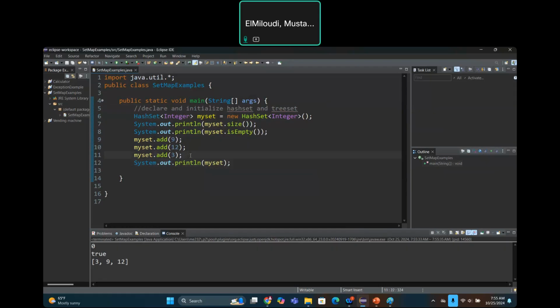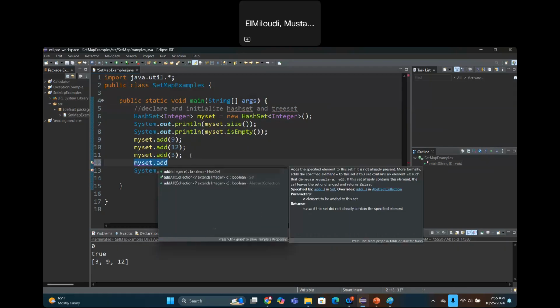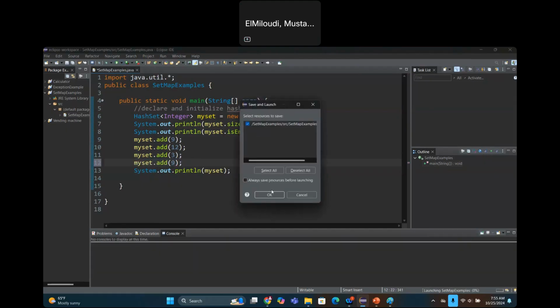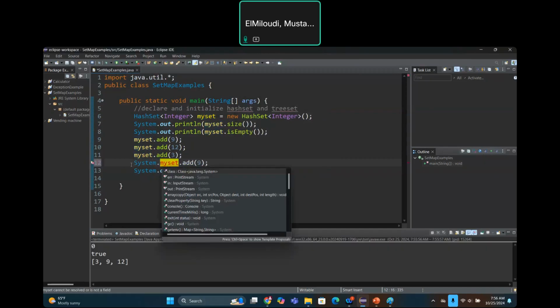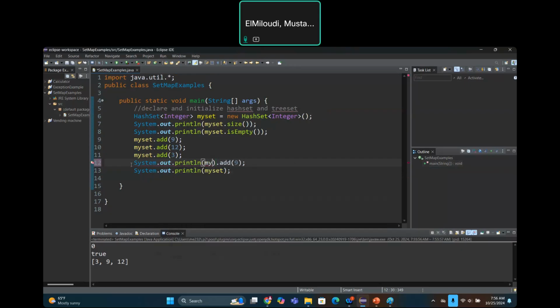Now I want you to pay attention here. If I try to add an existing element, let's say you want to add 9, 9 already exists, so it's just going to ignore that number. Why? Because we already have that. And if you try to print, because the add method returns either true or false, depending on whether the number already exists or not, I'm going to put, for example, myset.add(9) and then close this.